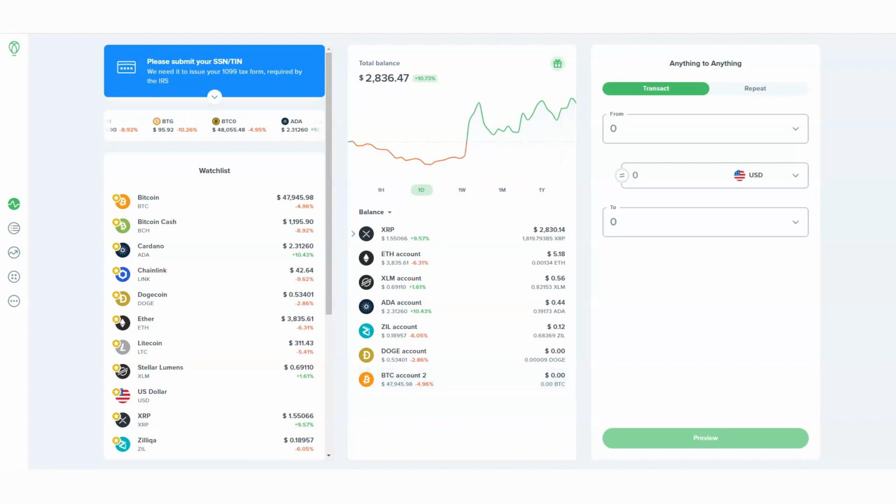Now, right now, I'm logging into my Uphold account, and right here you see a balance of $2,800. Now, we're going to withdraw that money to the bank account. The first thing I want to do is go to Transact.